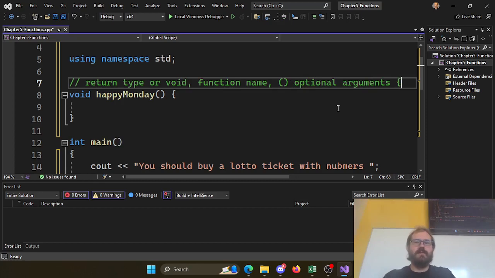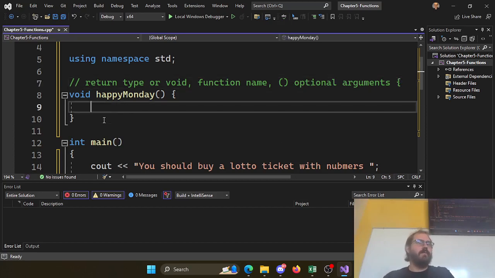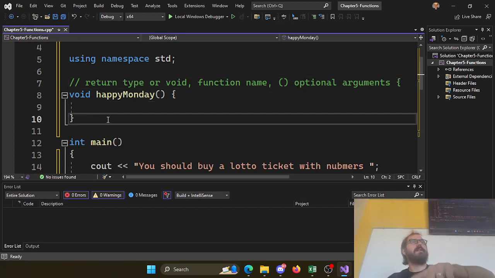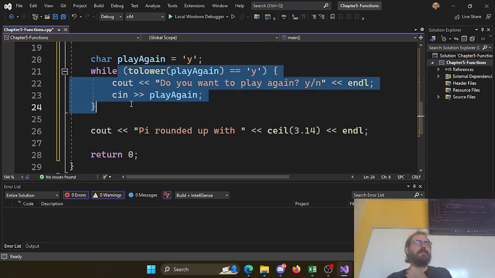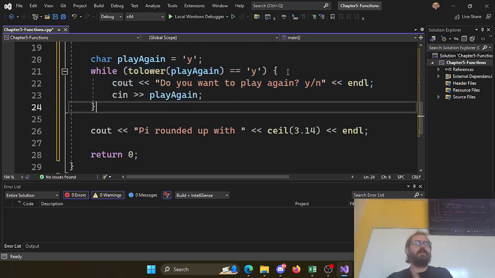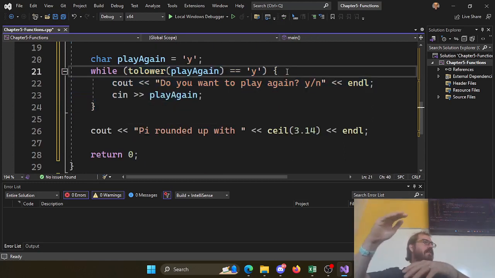Right? And then you get the set of curly braces. So we're defining the scope here. We talked a little bit about scope. Variables that are created inside of this function only exist inside this function. You only have access to them inside this function. Just like if we were in a while loop or a for loop or something here, the variable created inside this code block only exists inside that code block.